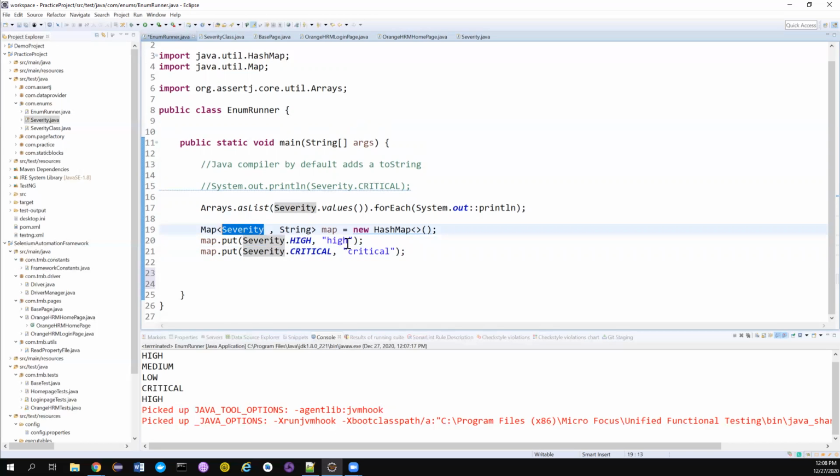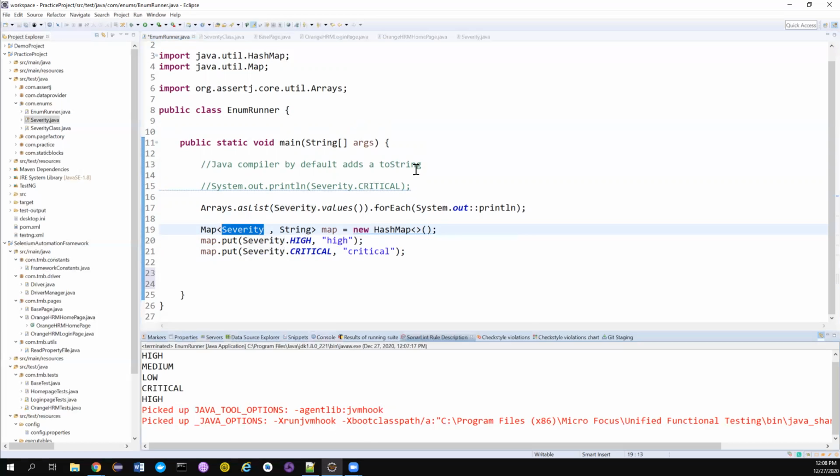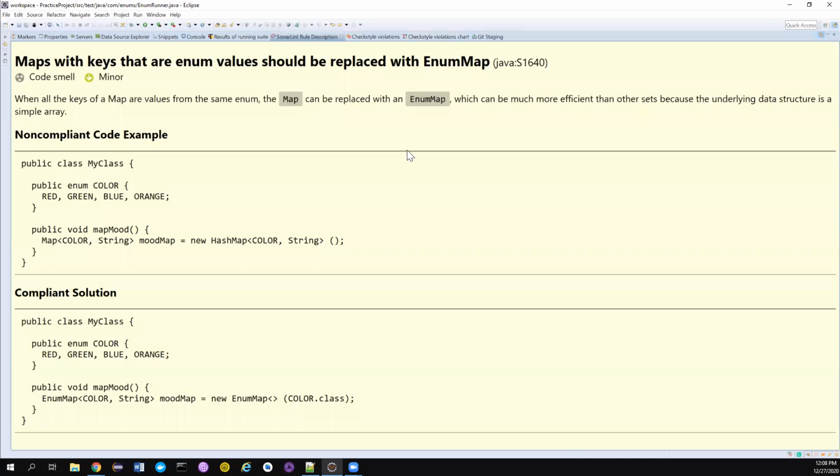So if you're going to hold the enum as a key in your map, then there is a better way to do this instead of a hash map. Okay, so let's open the description and understand. When all the keys of a map are values from the same enum, the map can be replaced with an EnumMap, which is more efficient than other sets because the underlying data structure is a simple array. So that's what we are doing.